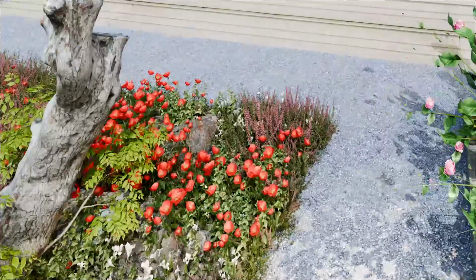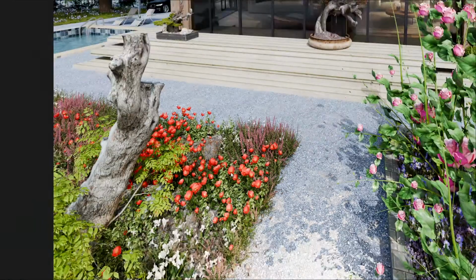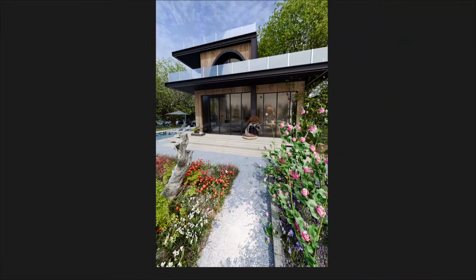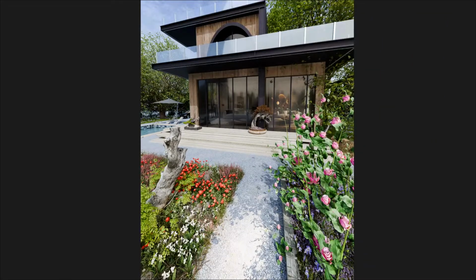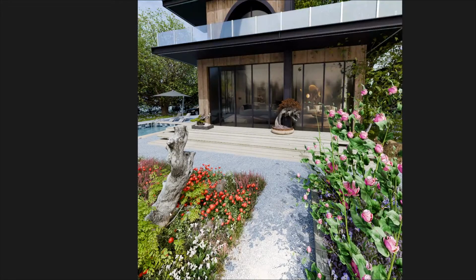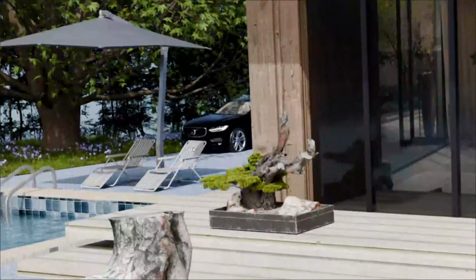True, true, true. Then the pool is nice. I'm gonna go to the good and bad parts soon. Nice addition with the car. The interior looks nice.